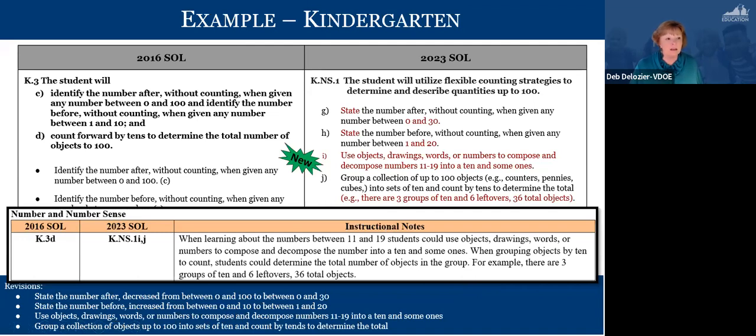So what is showing on the screen is the K.3 C and D, which is an excerpt from the overview of revisions narrated PowerPoint, but shows a comparison between the 2016 and the newly adopted 2023 standards. So as you can see, the content of K.3 C and D are now part of that KNS1, G, H, I, and J in the 2023 standards. Any highlighted content in red means that is a change from the 2016 standard, a changed expectation.